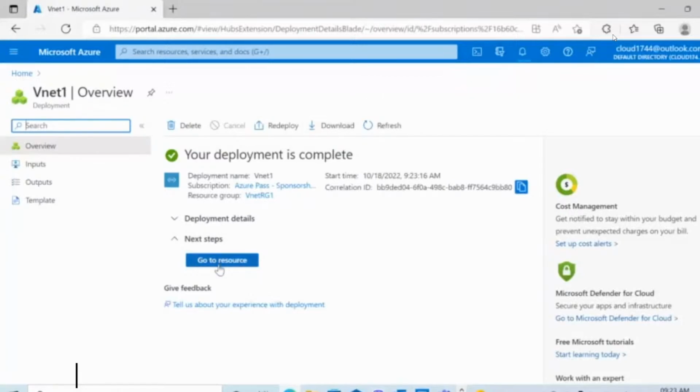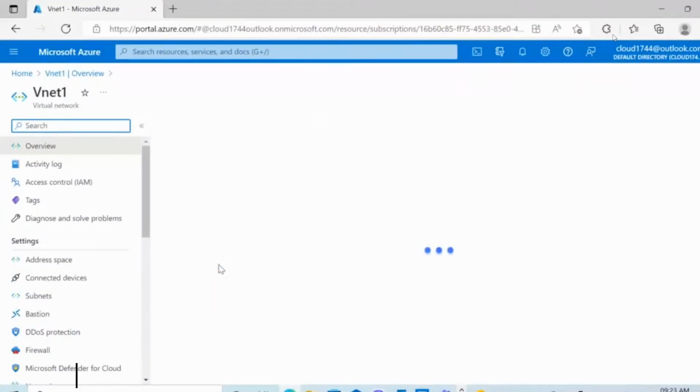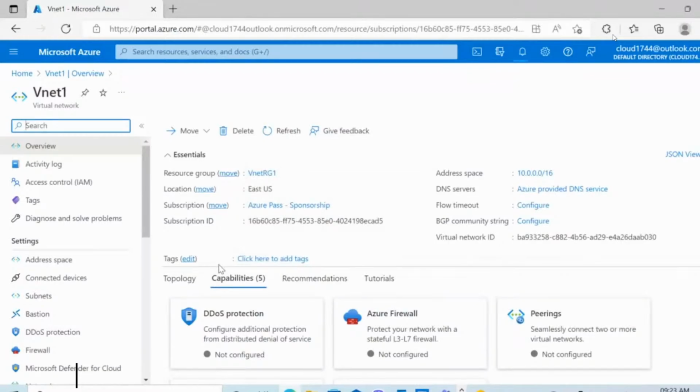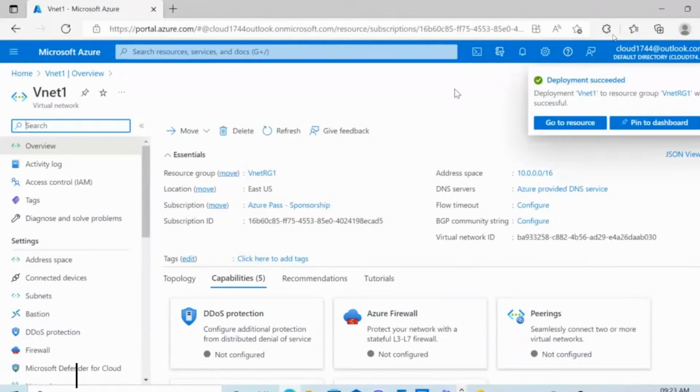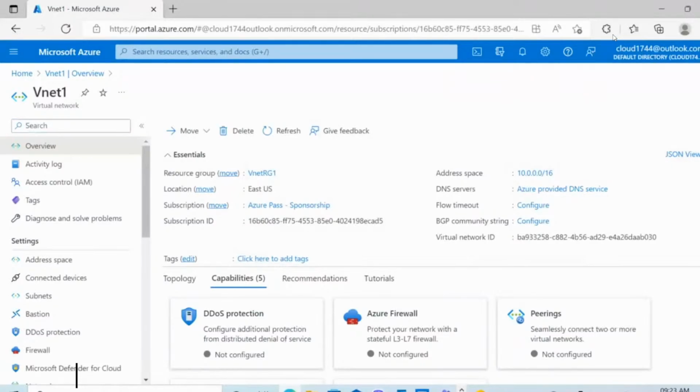Right. So just click on go to resources, and my VNet is ready to use. Now in this VNet, we can start integration of resources. Whatever resource you want to add here, that is your choice. You can do that.